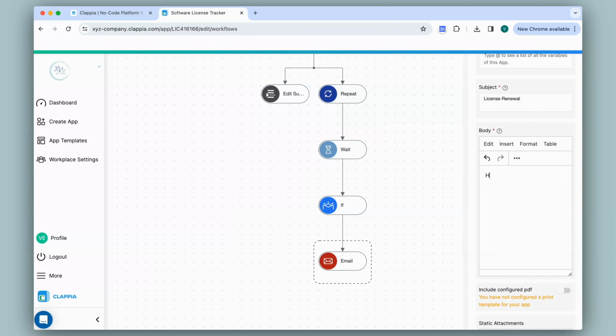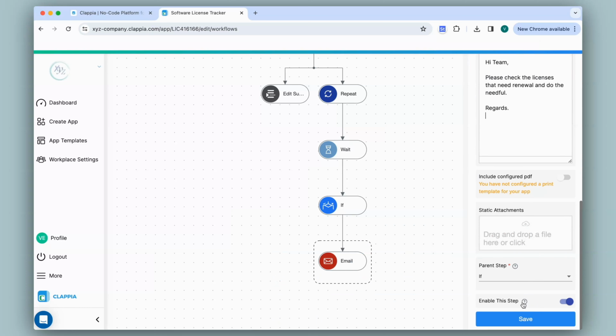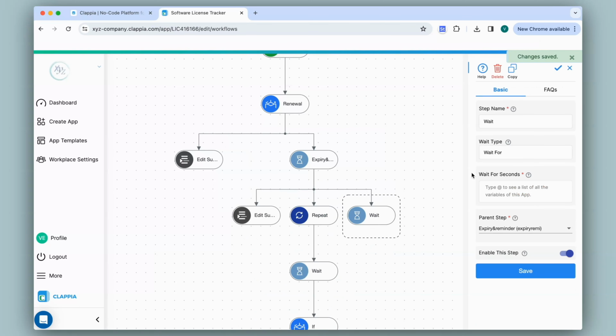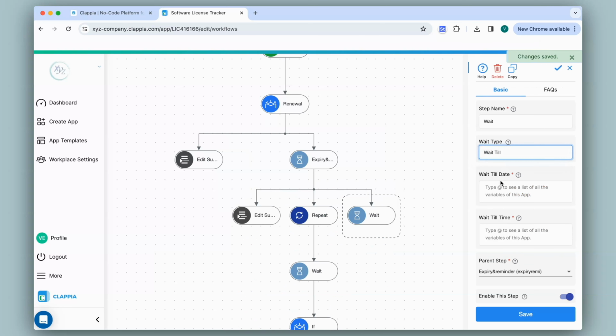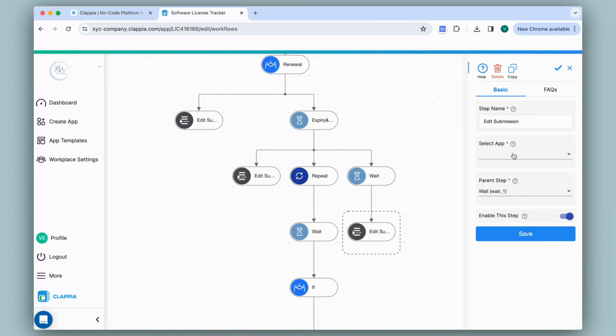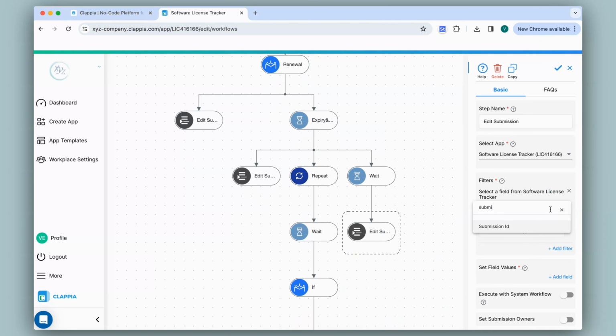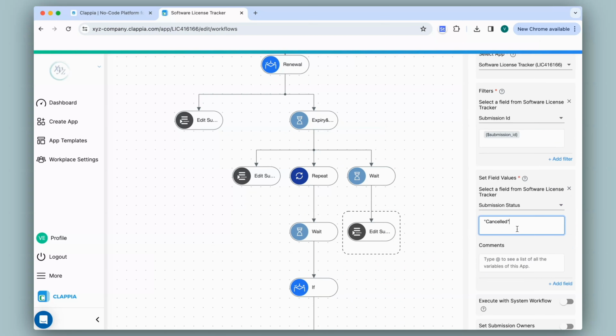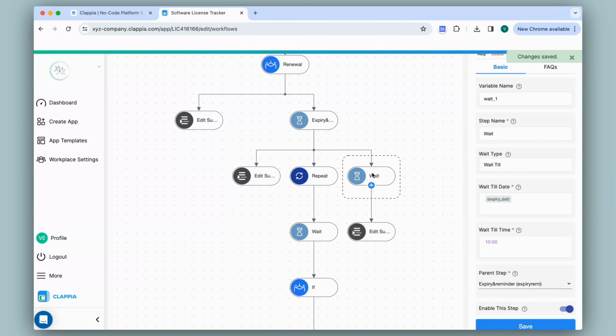I'll speed through this and save it. And again, under the same wait node, use another wait node, change it to wait till the date of expiry, wait till time 10 o'clock, and then use the edit submission node to change the status to cancelled. Configuration is the same as before, so I'll just speed through this too and save it.